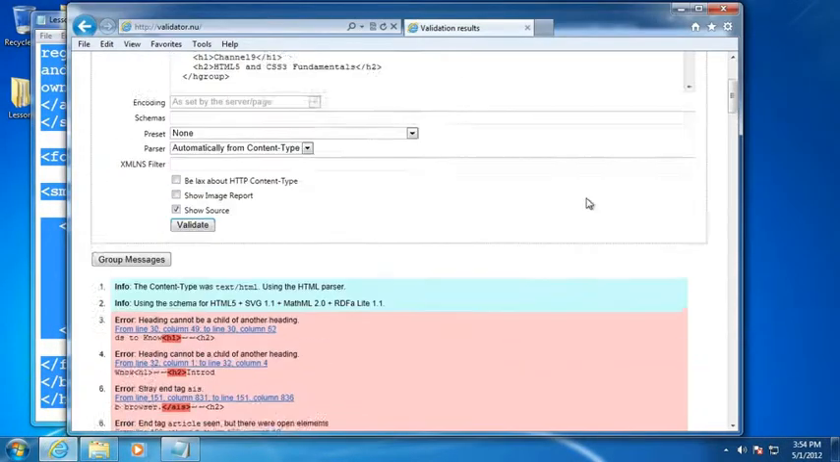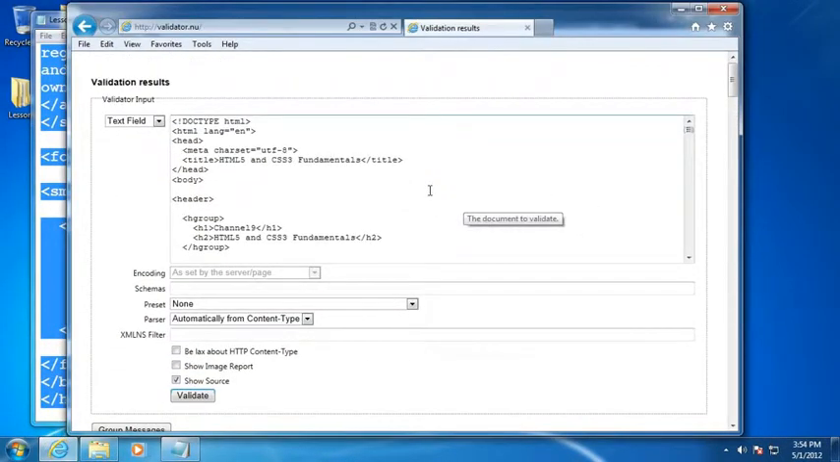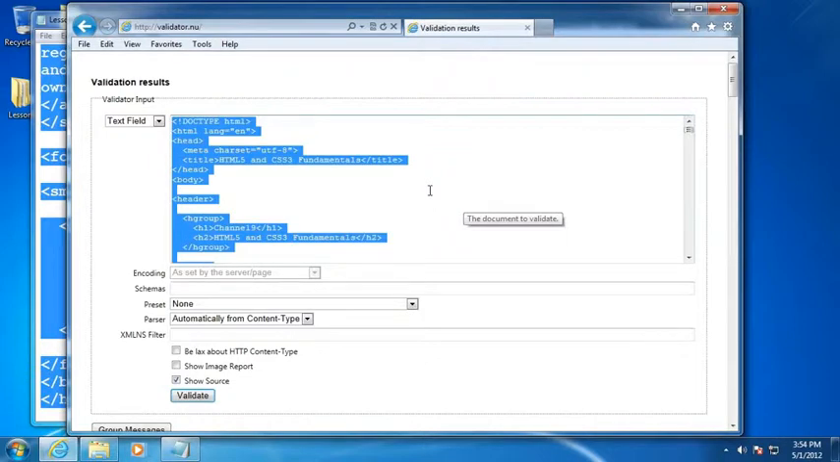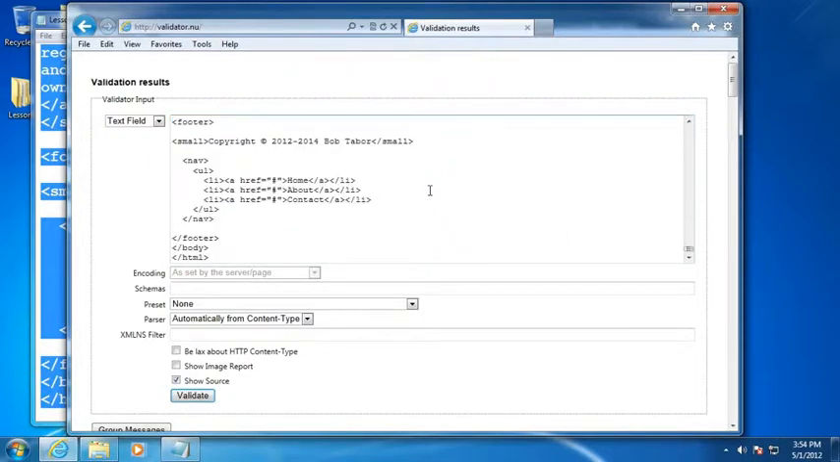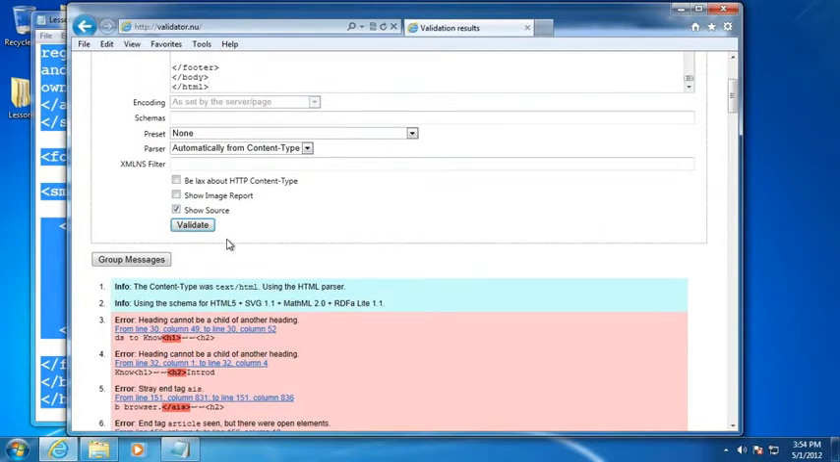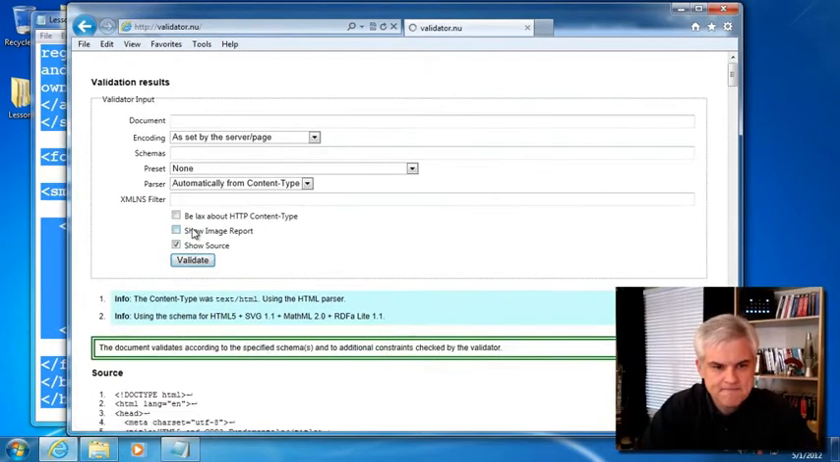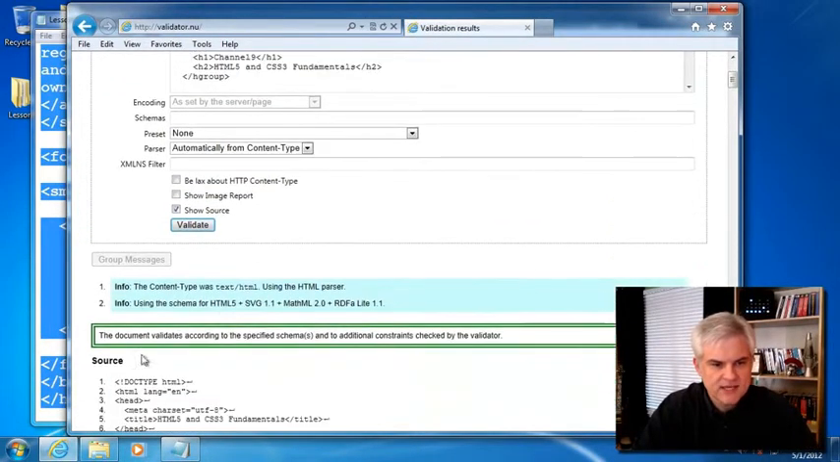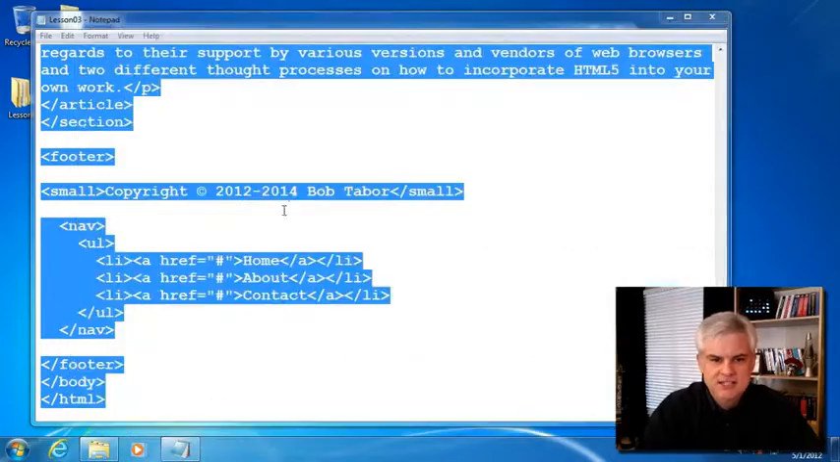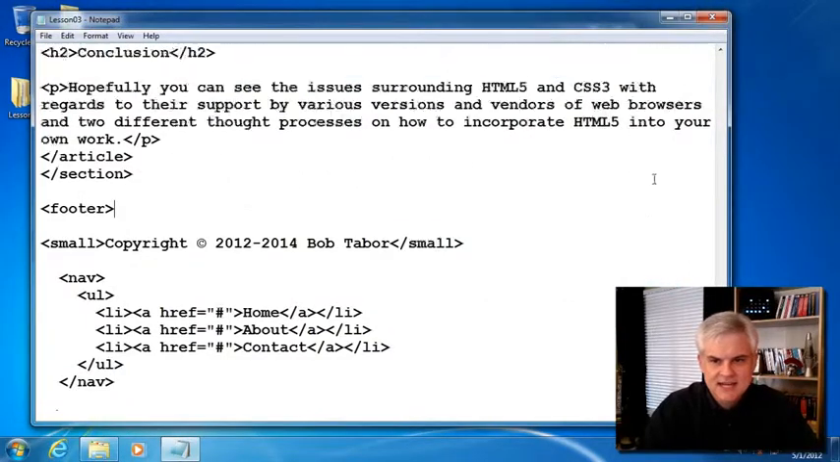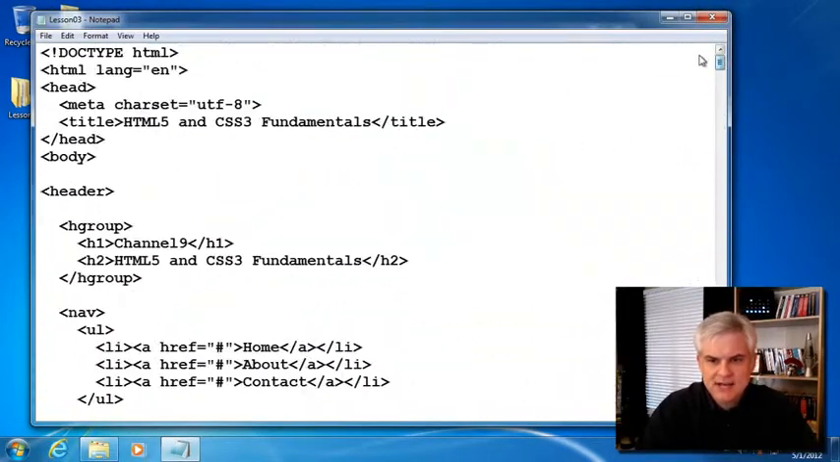I'm going to go back and revalidate this document by pressing Control A to select everything in the text field and then Control V to paste in our updated version, and click the validate button one more time. And this time we get the document validates message. Success. Okay, so we can continue on now. That's awesome. I'm going to close this down.